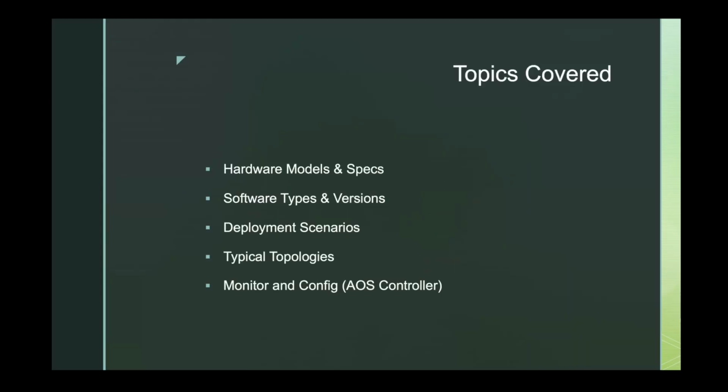We're going to be going over the hardware models and specifications, including how to tell which model is which, the different software types and versions, some various deployment scenarios and where you might choose what solution, a few typical topologies that you'll encounter in the wild, and monitor and config flow for the Aruba OS controller ecosystem.